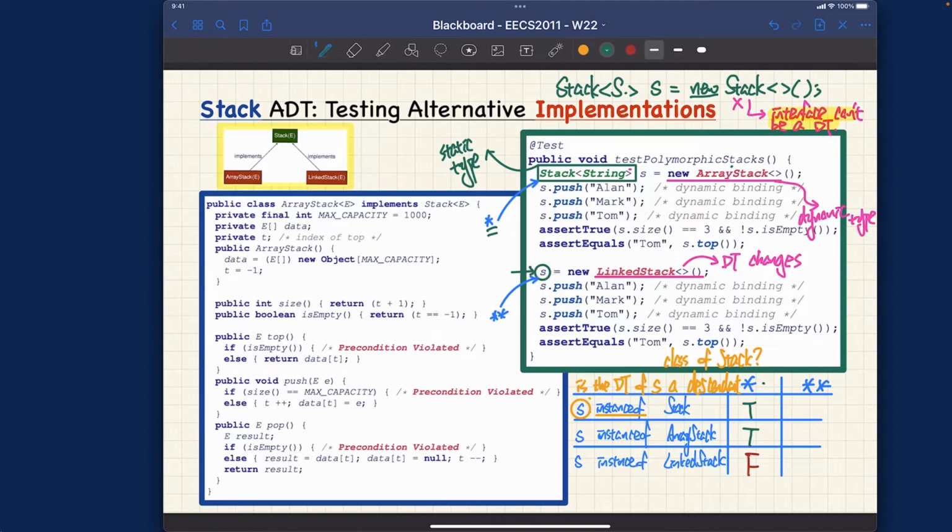So the dynamic type for s right now has been changed to link stack. Is link stack a descendant class of stack? Yes, right? Link stack is a descendant class of stack, so that's why it will be true. Is link stack a descendant class of array stack? No, it's not. You can see link stack, the dynamic type, is not a descendant class of array stack, so it's false. And is link stack a descendant class of itself? By definition, it is. So that should be true.